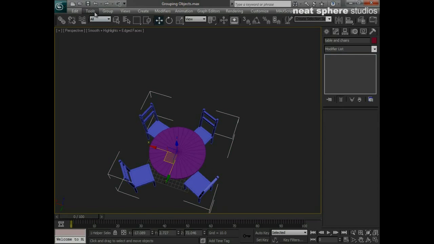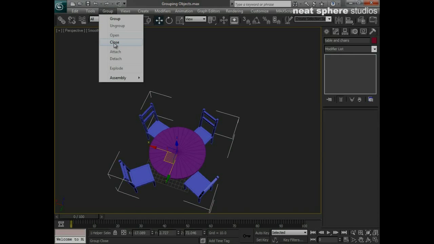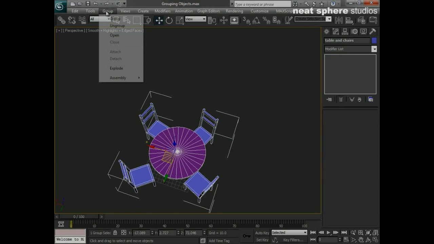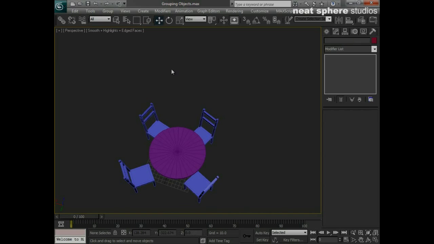If I select the group and go back to group, I can say close. Or I've got the option to explode, and I might do that at the end. That completely destroys the group, the wrapper, but leaves the objects intact. Obviously, I'm not going to do that right now, because it means I've got to go right the way back through the whole process. So we'll leave that be for the moment.